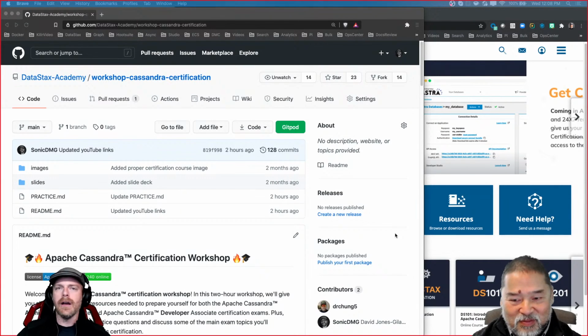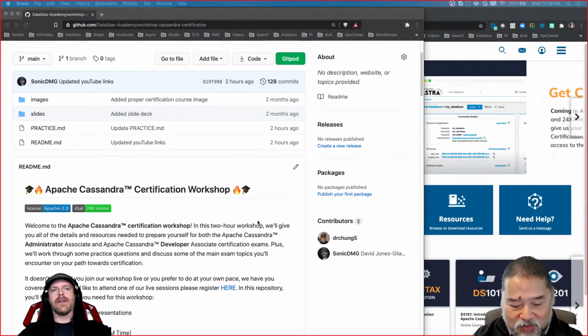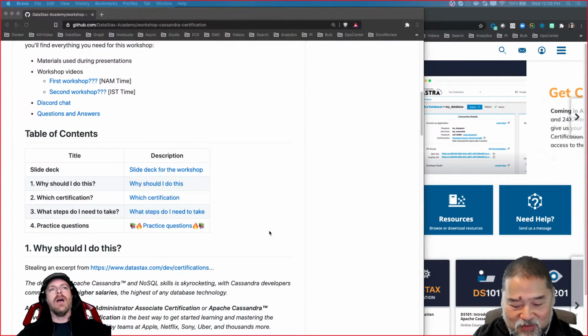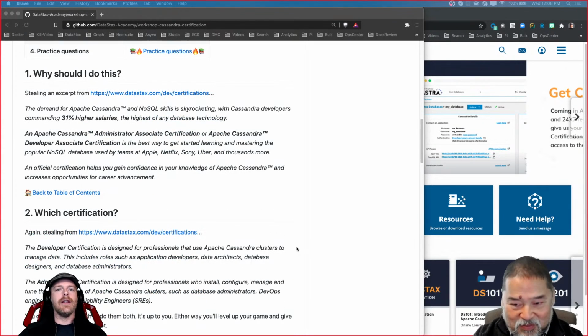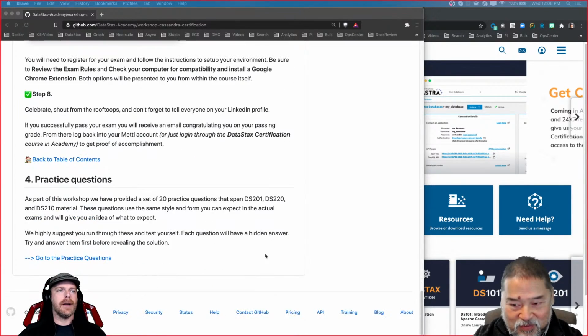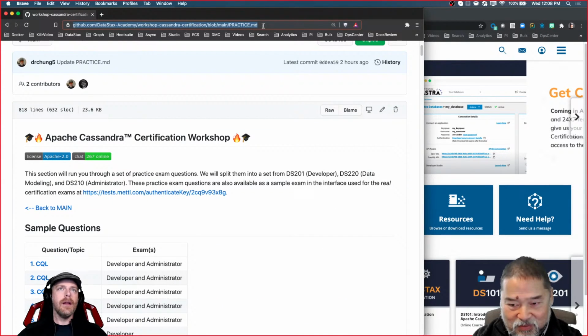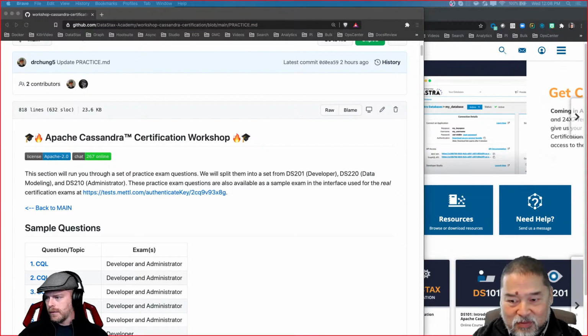If you go to that GitHub repo, you should see something that looks like this. The material covered here in the repo is really covered in what we're just about to talk about, so I'm not going to read through all this. I'll let you do that on your own. One thing I really do want to point out, though, if you scroll all the way down to the bottom, is the practice questions. I'll go ahead and drop this for you as well. And there you go.